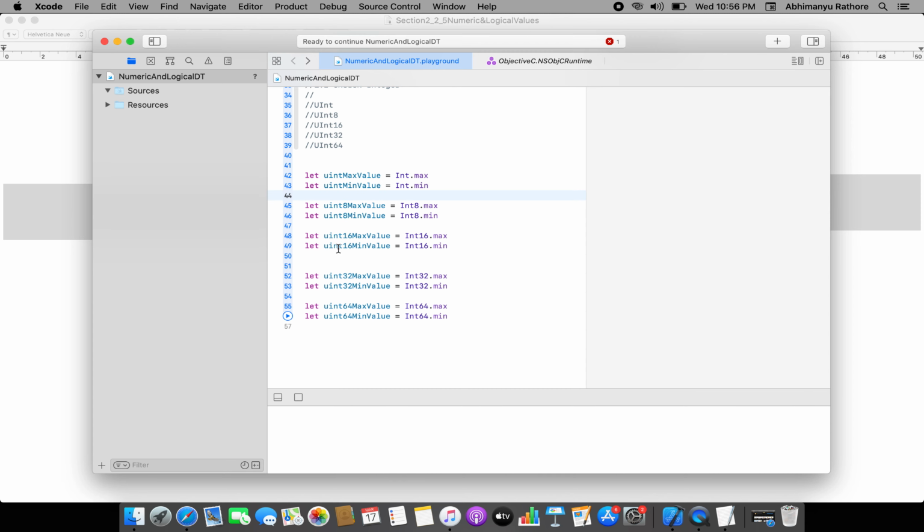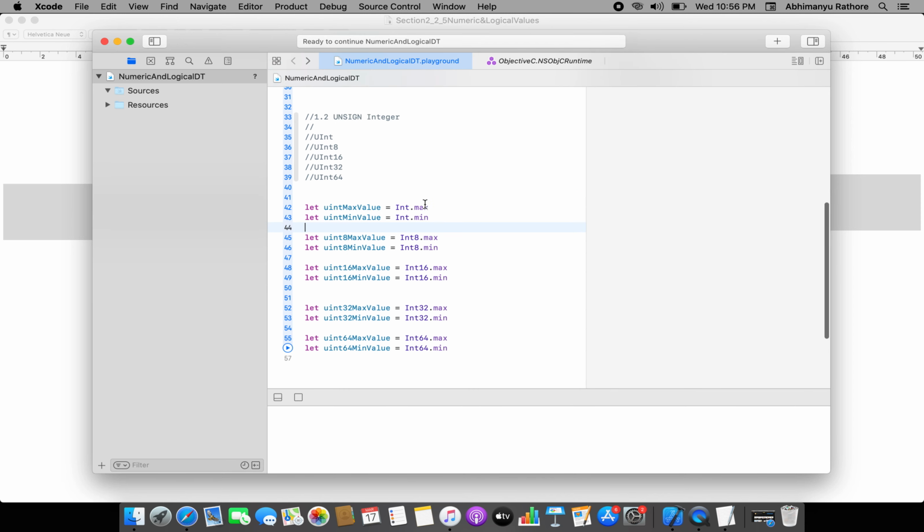And there are 1, 2, 3, 4 and 5 things you need to print, and you need to put the u in front of each and every type of integer. So now quickly you will print those values, you will get the result, and you will understand what range and what things are there, right?